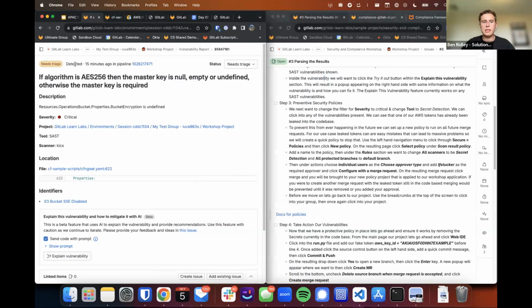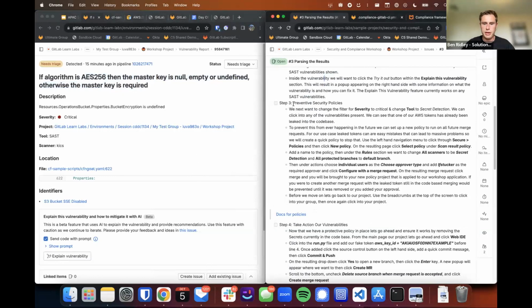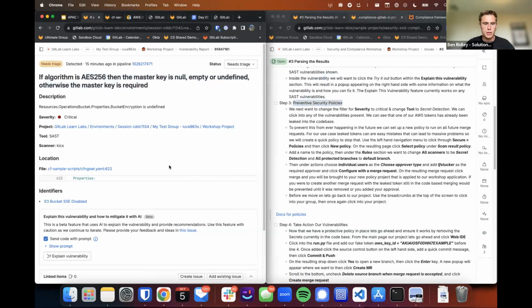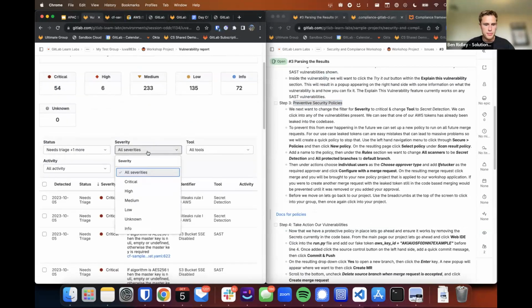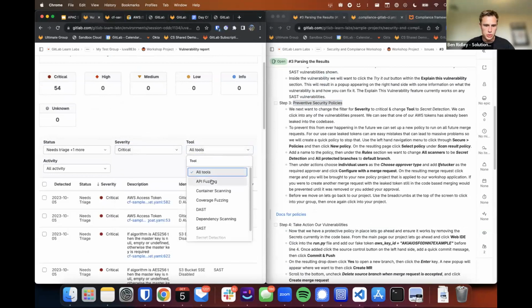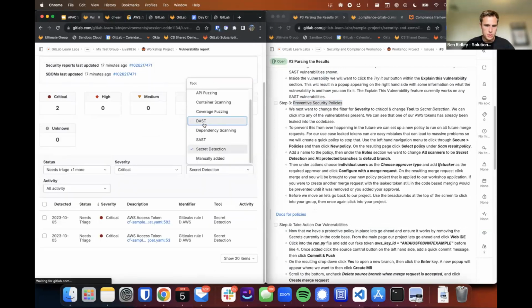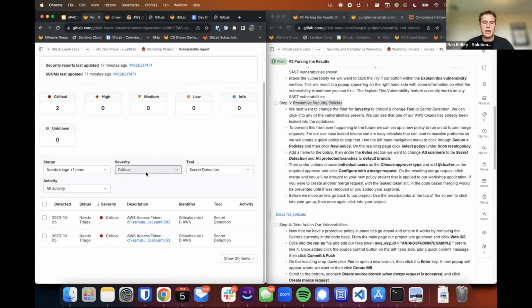All right, cool. So we've had a look at some of the vulnerability reports and screens that GitLab provides for us. Let's jump into step 3, preventative security policies. So I'm going to jump back to the vulnerability report. And if we go to severity and then critical, and we change our tool to secret detection, there we go. You'll see we actually have 2 critical secret detection vulnerabilities here for leaked AWS access tokens.